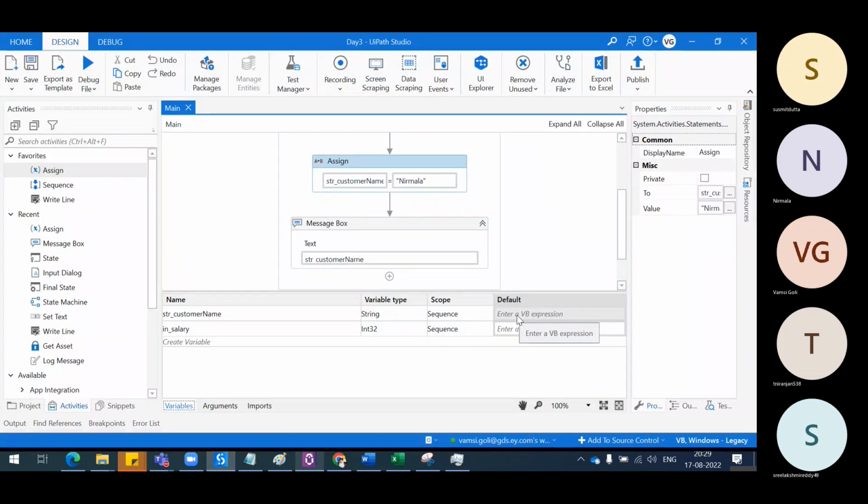Clear? This is how you create a variable and use the concept of variable type. Scope is something I will speak about in a couple of minutes or in tomorrow's session, because scope is part of, just a moment, I'm getting a call.